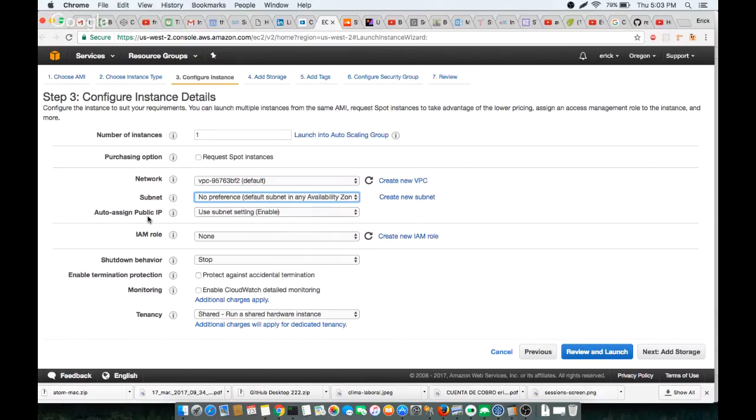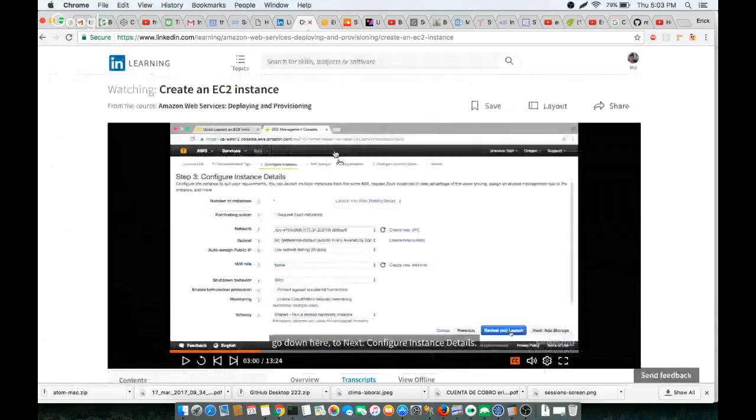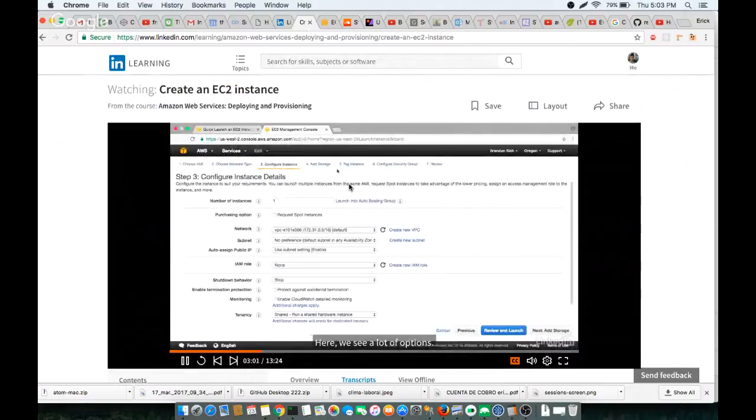Auto-assign public IP. IAM role. Okay, let's keep going. Here we see a lot of options. How many instances do we want to create? We'll leave that at the default.